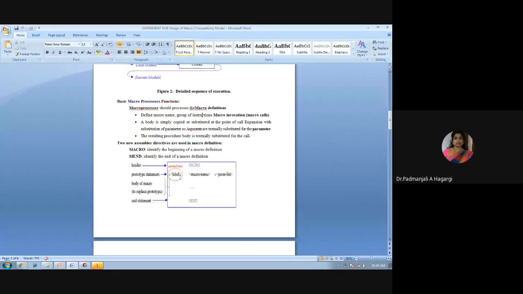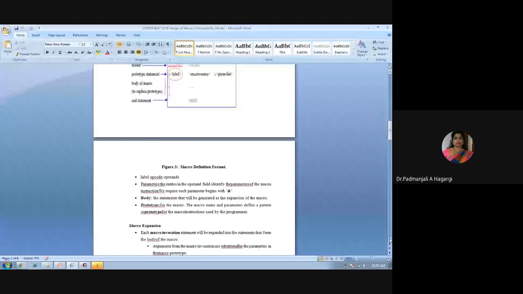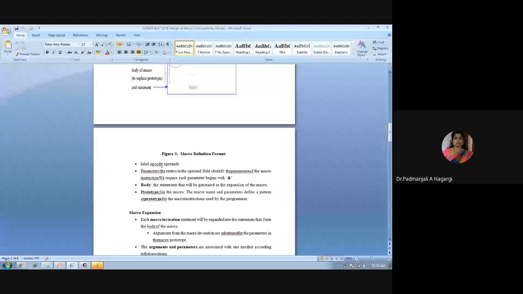Whenever a macro processor sees the word MACRO, it identifies the beginning of the macro definition. After that the macro definition is started. Then MEND means the end of the macro; there is no more definition. So how can any macro start? Label, opcode and operands, and also the parameters will be there, and also the body and prototype for the macro: name and parameters define the prototype for the macro instructions used by the program.